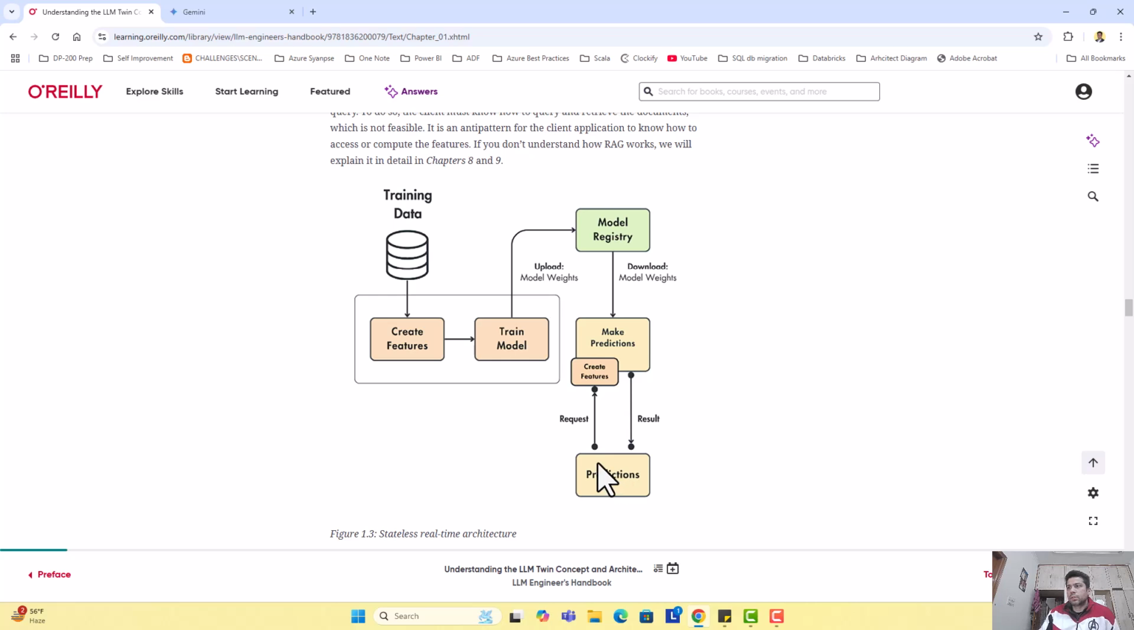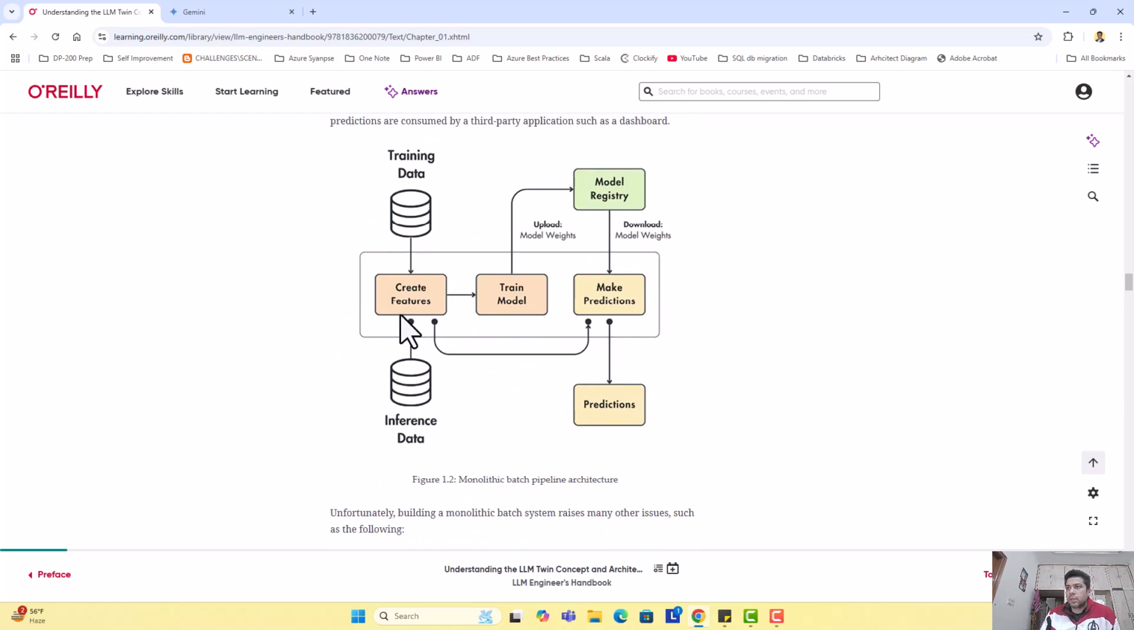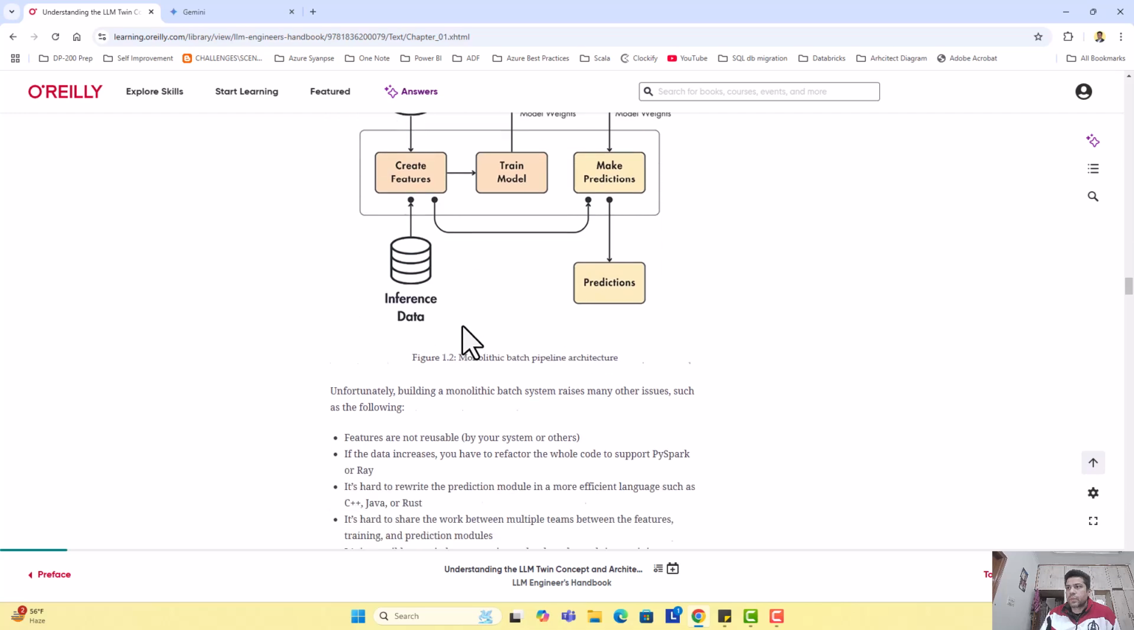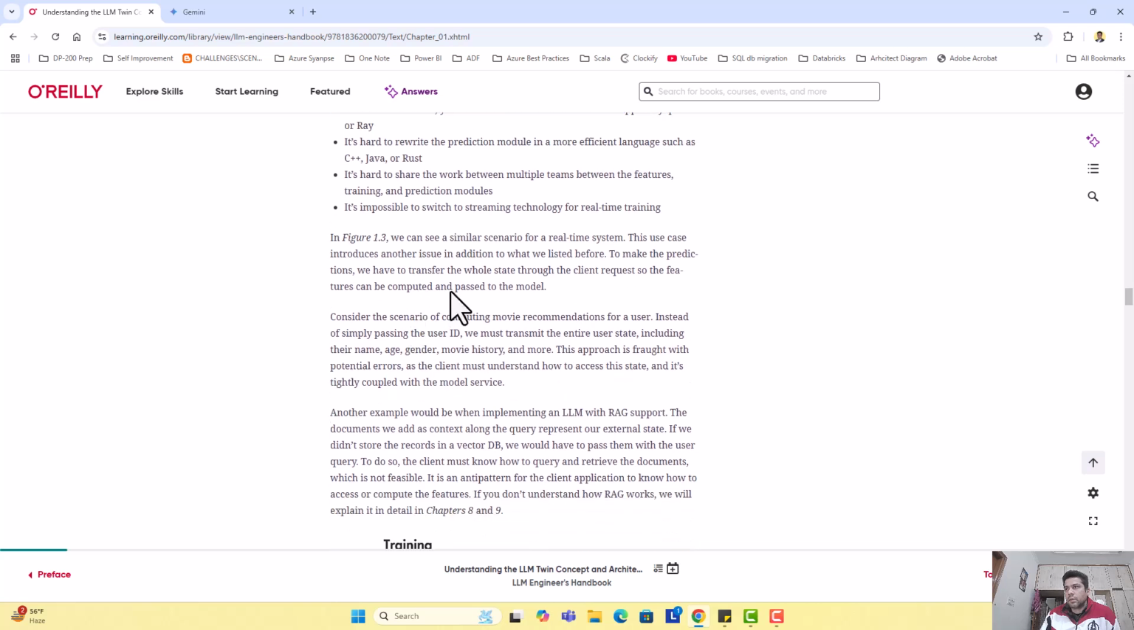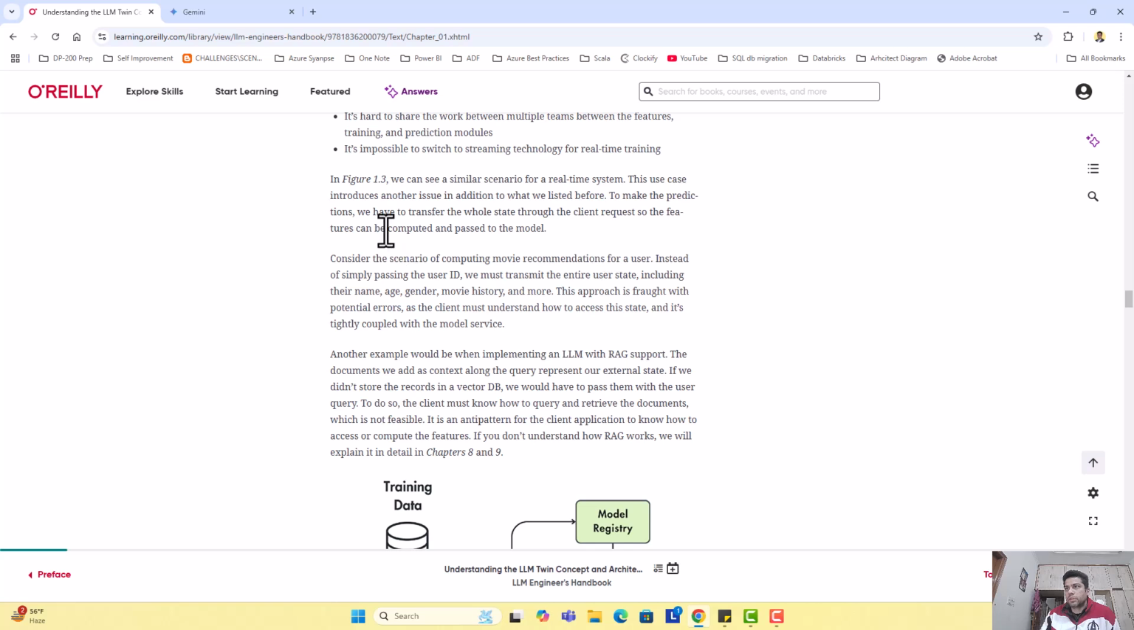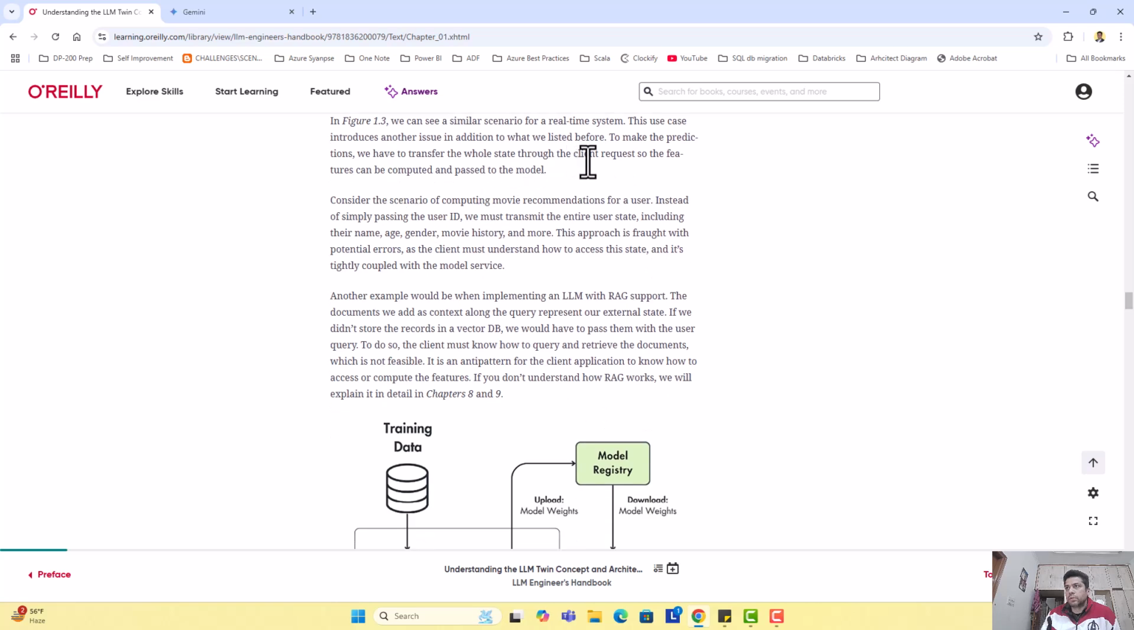Why are model serving and prediction for a real-time, which is stateless, said to be coupled? I'm not sure whether this question makes sense, but let's see.